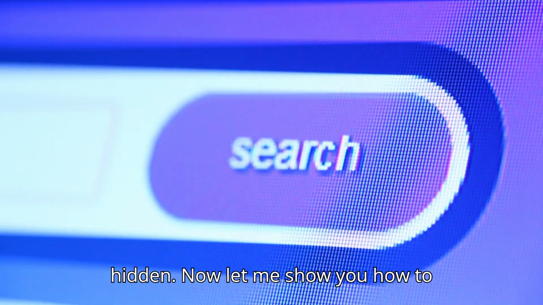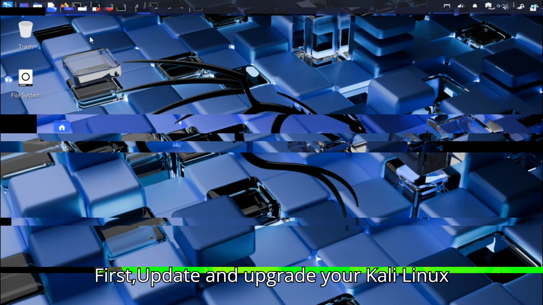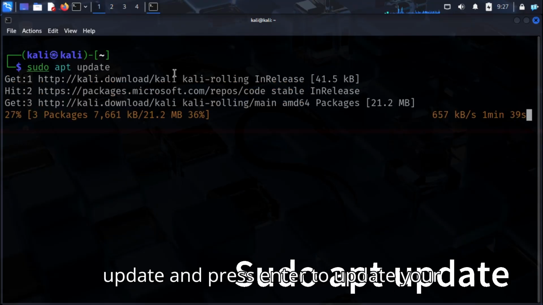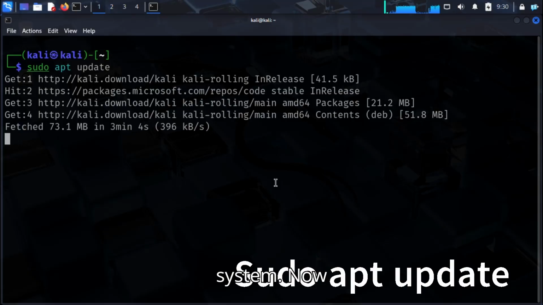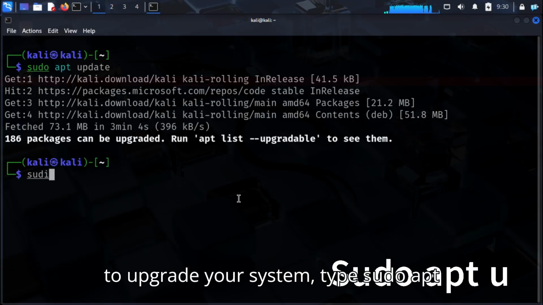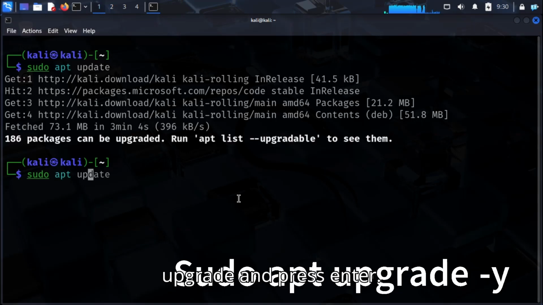Now let me show you how to install it. First, update and upgrade your Kali Linux system so it's ready. Type sudo apt update and press enter to update your system. Now to upgrade your system, type sudo apt upgrade and press enter.